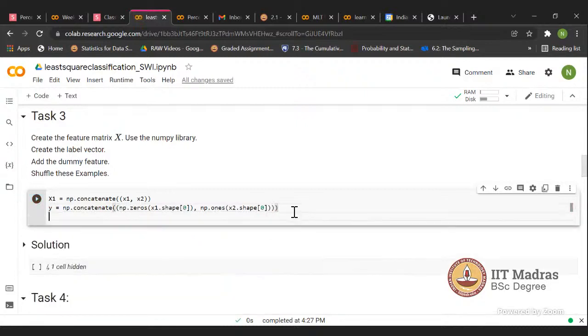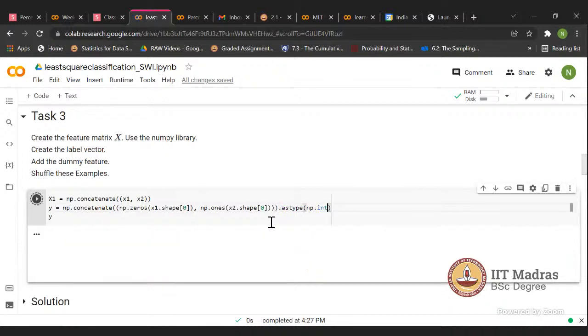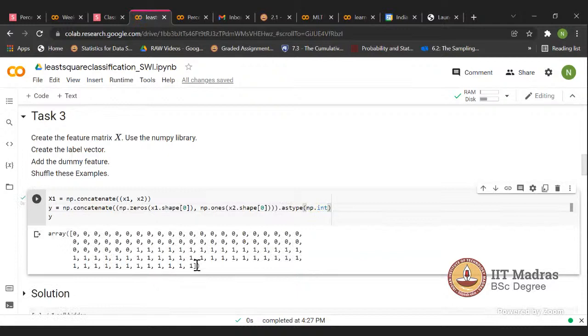Yeah, so this is my Y, you can see. Now this is my column vector. The first 50 examples belong to class 0, and the next 50 examples belong to class 1. Look at these examples. These are float values. You can check, and you can change the values into integers. Now they have come into integers. So this is my label vector, and this is my feature matrix.